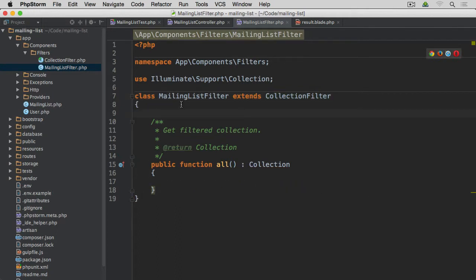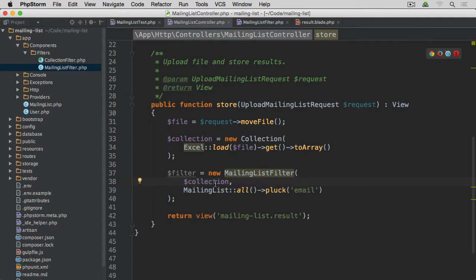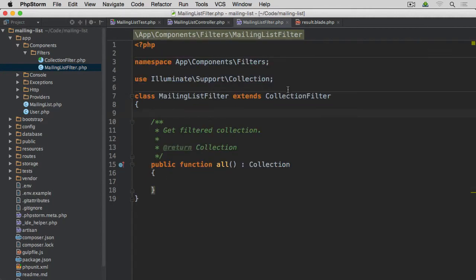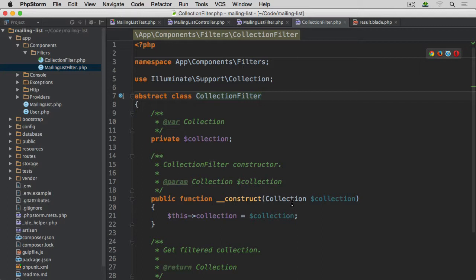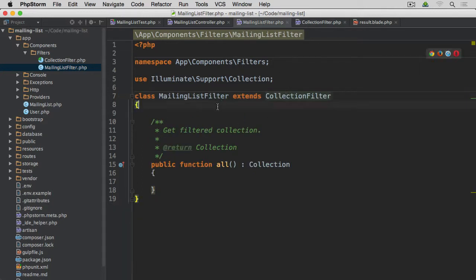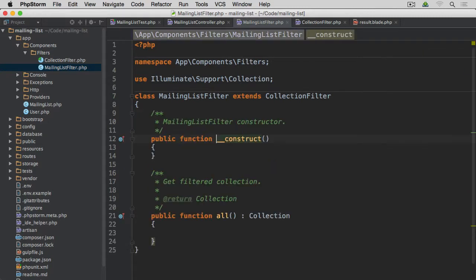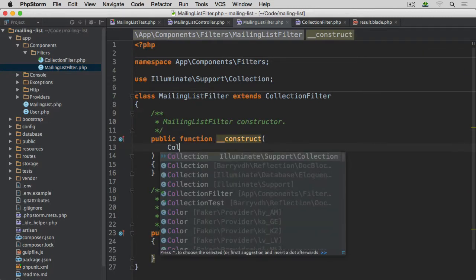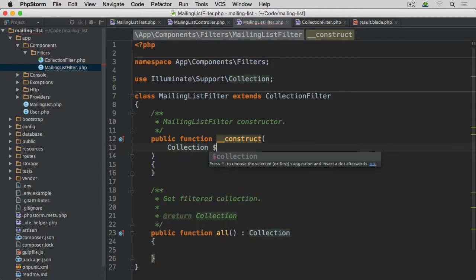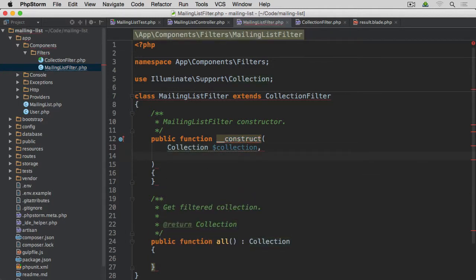Now, as you may remember from within the control, we pass in 2 arguments, whereas our collection filter only takes 1 argument for the constructor. So what I'm going to do is override this constructor, a new constructor. This time I will take collection as the first one. And then the second one is going to be also of the collection type, even though it's an eloquent collection. It's going to be subscriber emails.